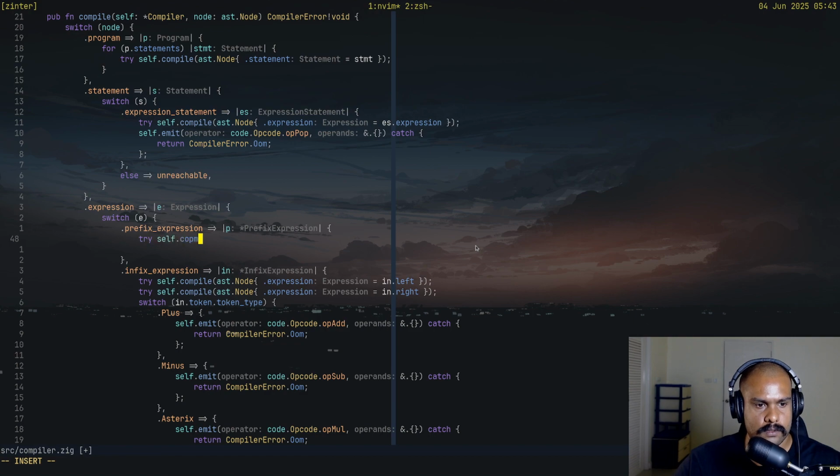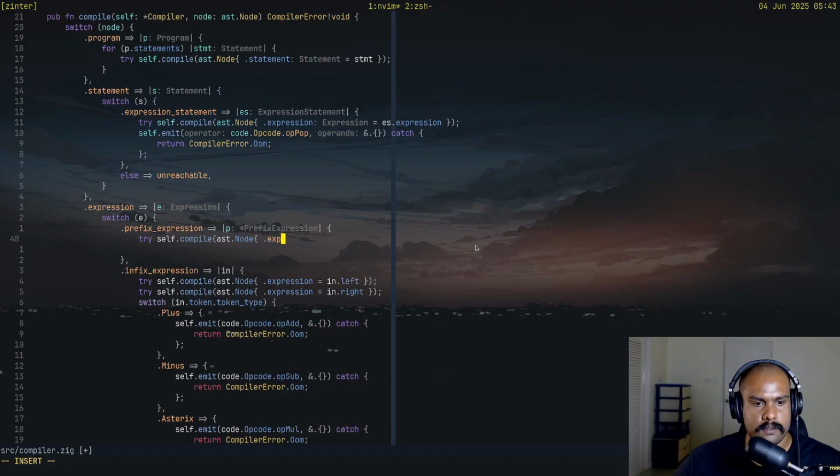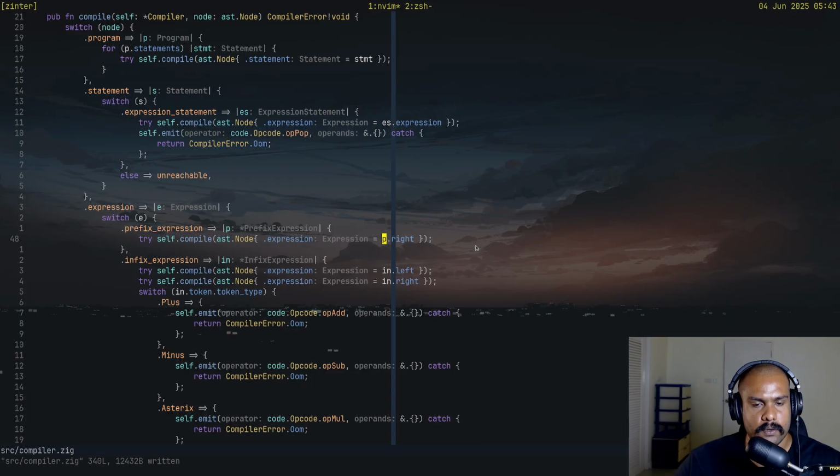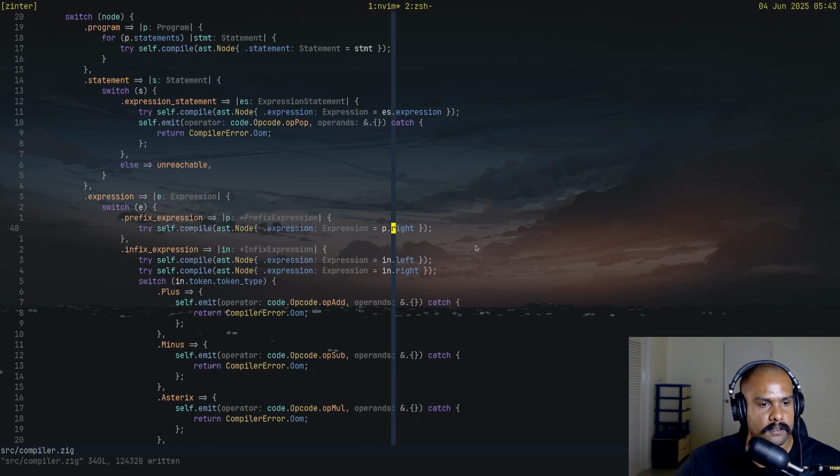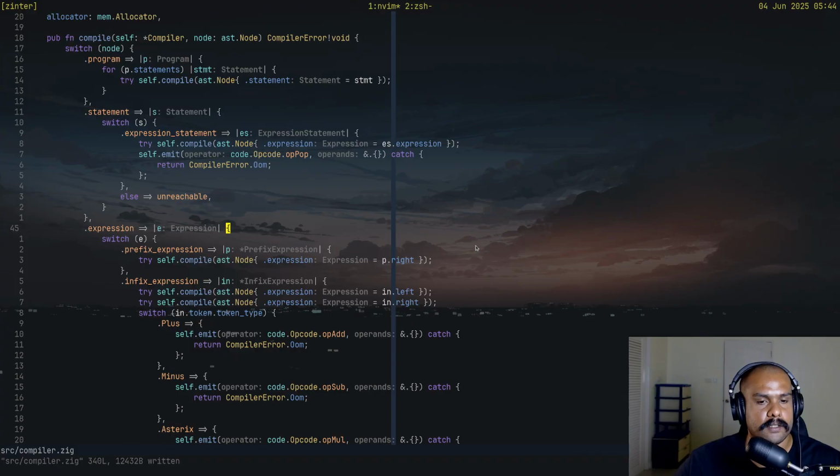Okay. Try self dot compile, which takes a node and expression p dot right. I've forgotten a little bit what compile does. Oh yeah, because we just recursively call it. Some weird noises.